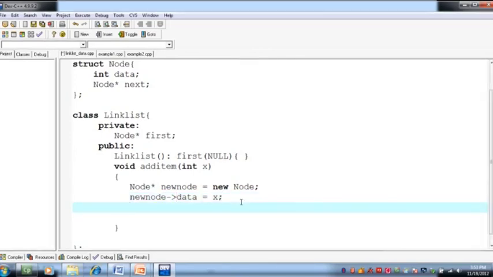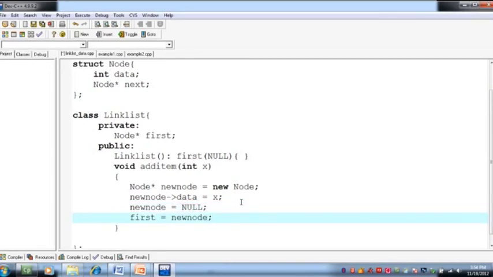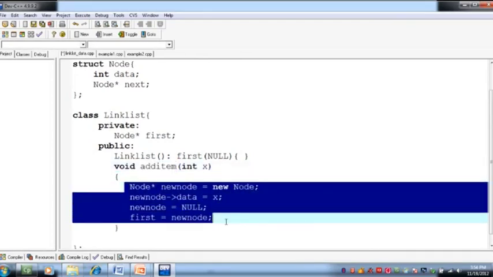And first is equal to new node, and new node is equal to null, right? So when we call the add item function the first time, this will work perfectly fine, okay?